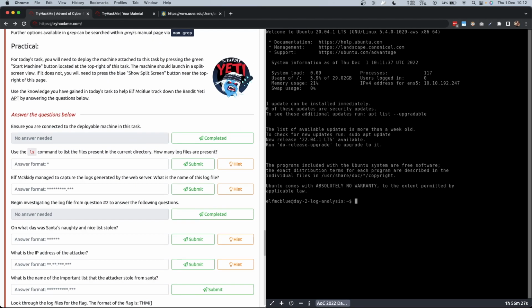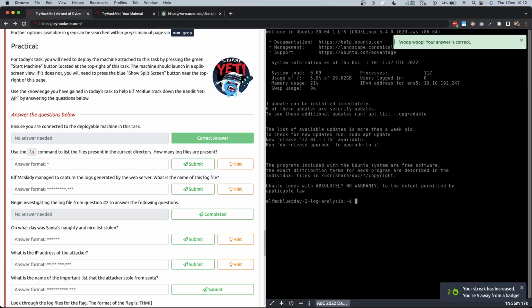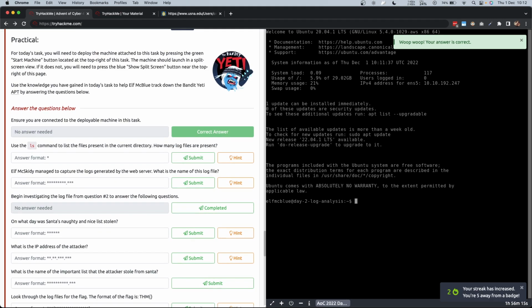So number 1, ensure you're connected to the deployable machine in this task. Well, it's in the right screen of our page. So I'm going to click completed. Now it says use the ls list command to list the files present in the current directory. How many log files are present?